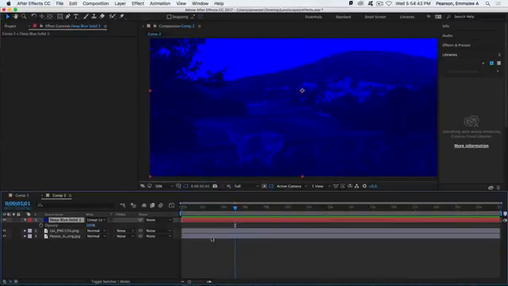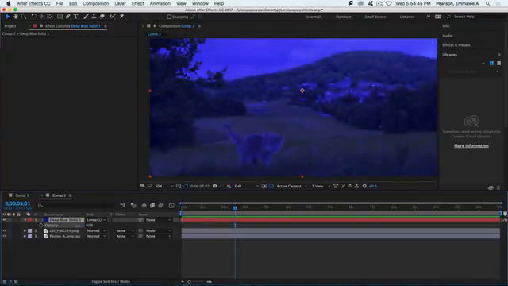So I think linear light works well, but it's a little too intense, so I'm just going to bring the opacity down a little bit. And it's not quite nighttime, but you get kind of this dusky feel. There's only so much we could do with a solid color like this.